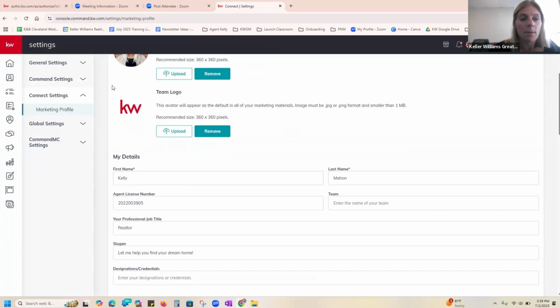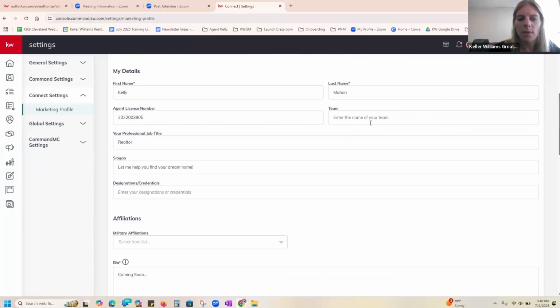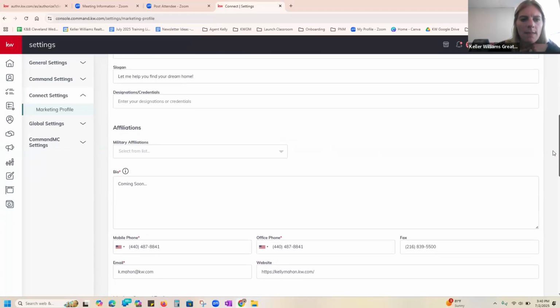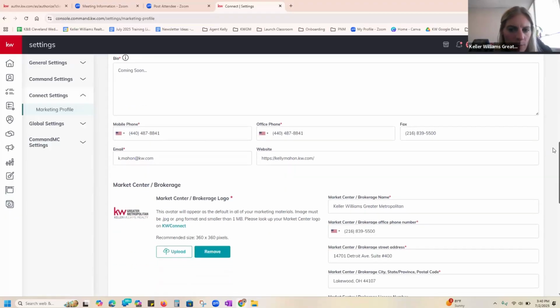And then if you're on a team, you can always upload your team logo. Right now, I just uploaded the KW logo. Then you want to fill in your name, your license number. You can fill in your team name. You have a slogan. And then in your bio, I still want to work on my bio, but feel free to put in some professional and fun information. I know there's a lot of good examples out there of what to put in your bio. So feel free to make it your own.